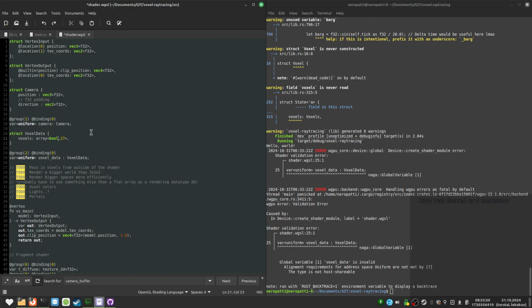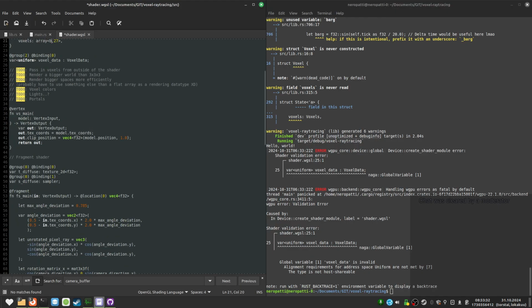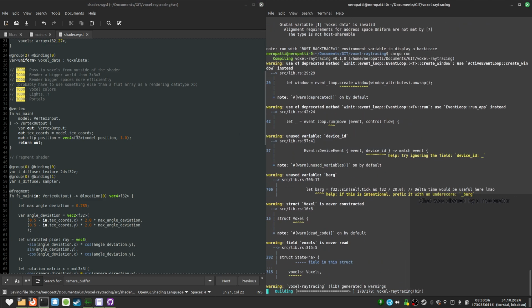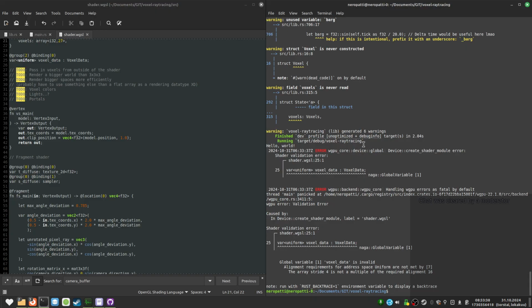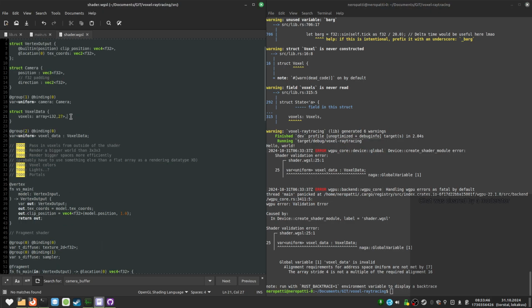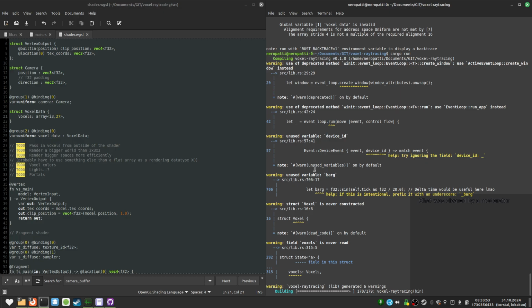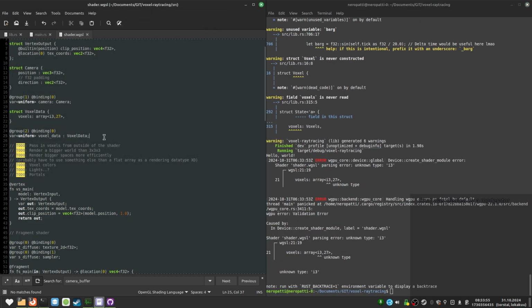How do I define an integer here again? Let's try I32. Still not correct. If I just say something dumb, then I should complain about that, right? Yeah, so unknown type. So I32 is a valid type.